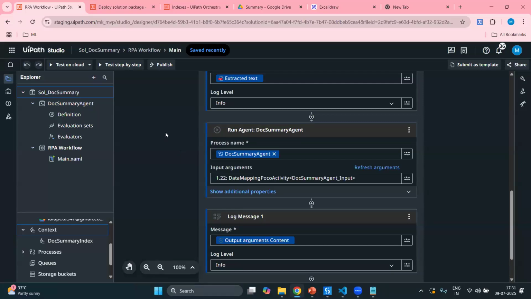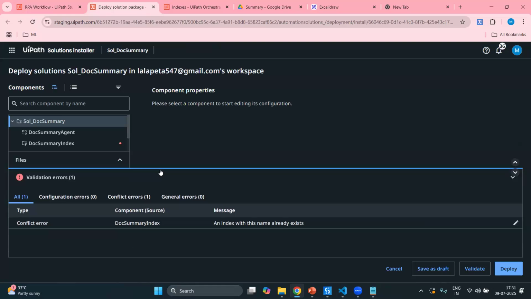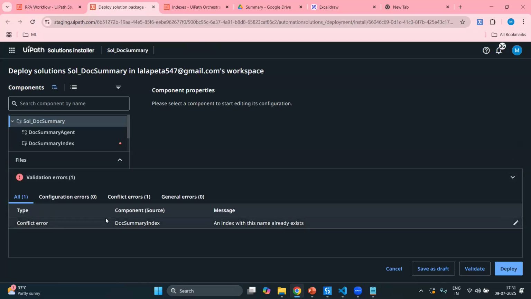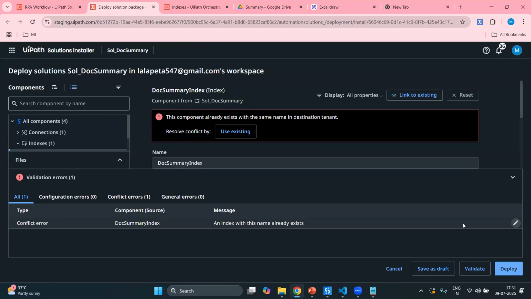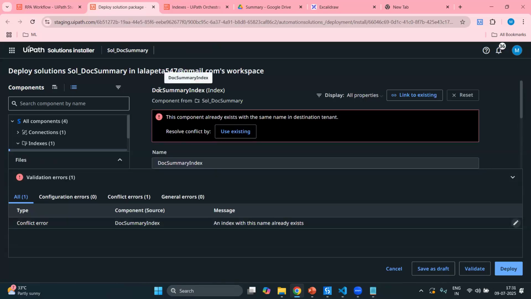Thank you. Okay, so we deployed, right? We had an error there. I've clicked on check deployment, and these are my validation errors. You click here and expand it, and you will see what the error is. If you click on this pencil icon, it will directly navigate to the resource where it had the error. Basically, I have an error in document summary index, and it says a component already exists. I've already created an index, right?